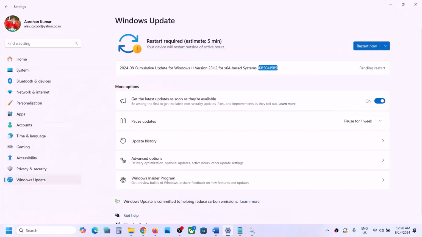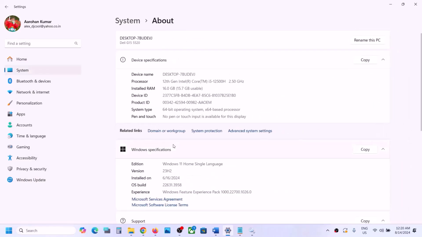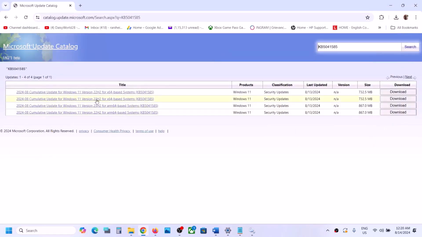Now, to check the system type, you can go to System in Settings and then go to About and check what kind of system you have. I have a 64-bit operating system, so it's x64 based. So for me, it's 23H2 x64 based. If you have 22H2 and x64, this is the right one for you. For me, this is the right one.